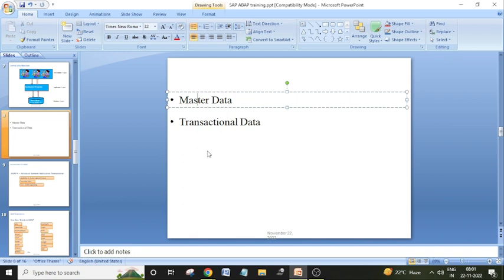Can any one of you give an example for master data? Okay, I'll give you. Most of you have created your bank accounts, right? What can you find on your bank passbook? Account number, account name, address, IFSC code, bank name. Yes, that is the first page. On the first page, you can find all these details.